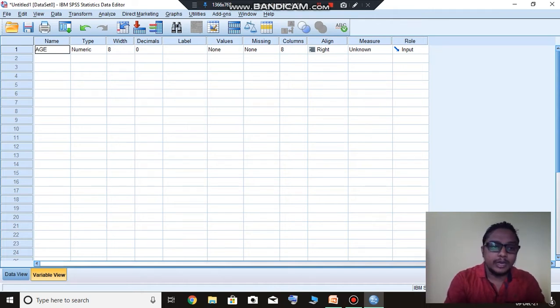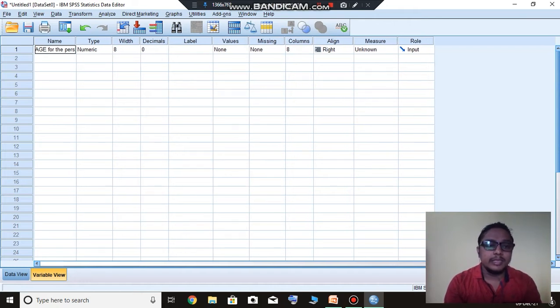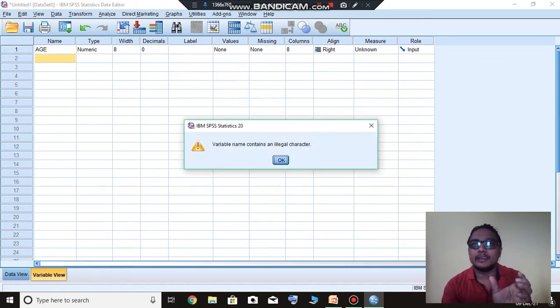Like I want to write age for the person. See, in that case it won't take, because our names cannot take any space characters. I use the space button for this gap, but it won't take in this name. Name will take only single-character variables. So the variable name contains an illegal character, and it will show this error.